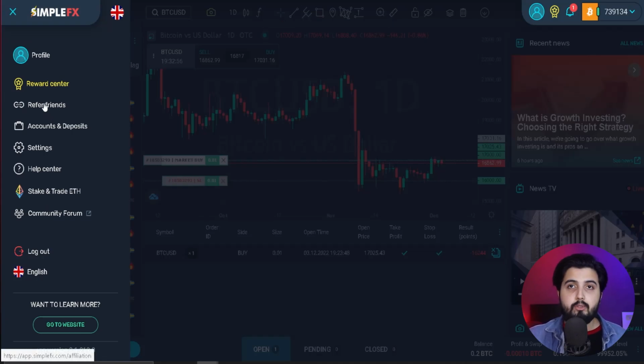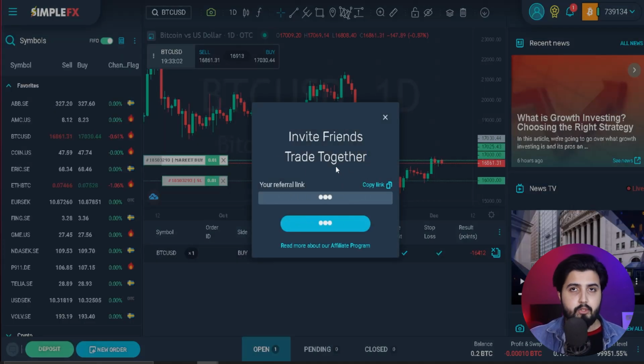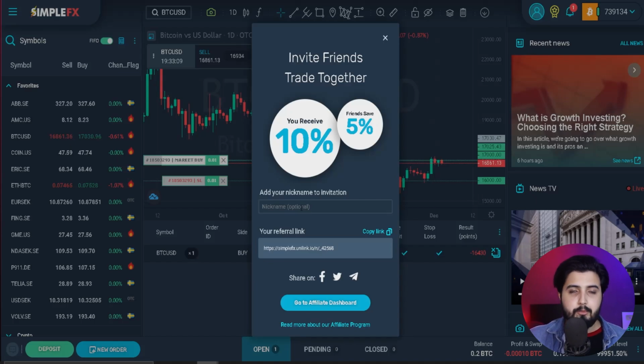So in this, you have the option to invite your friends, refer your friends. If you click on this and make sure that you are logged in, you have the option to put in your nickname, and this is a referral link that you're given. You'll be giving this link to anyone that you want to invite, and if they sign up and deposit using this link, they will be saving 5% and you will be receiving 10%. So they benefit from registering through your link, and you take a commission from there, 10%, which is a really solid percentage.